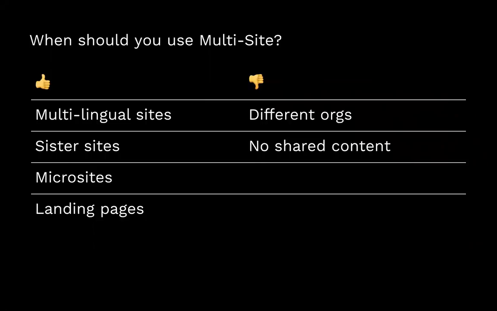So if you've got no shared content between different sites, it might be better for the authoring experience to just keep them as separate Craft installs, depending on the use case.